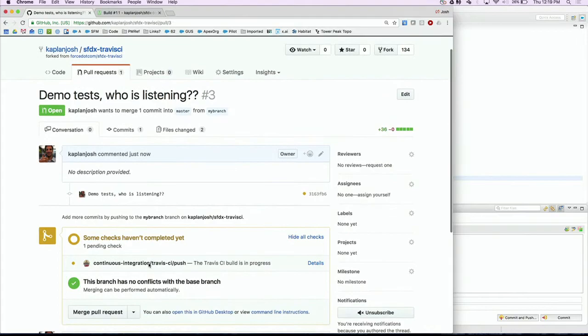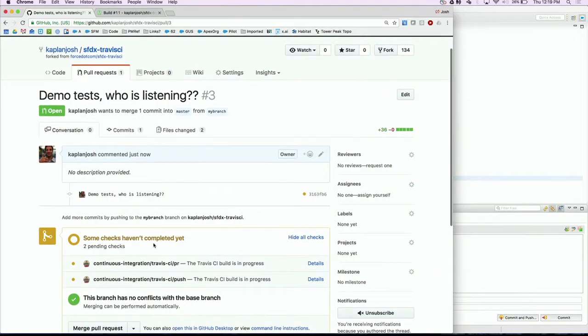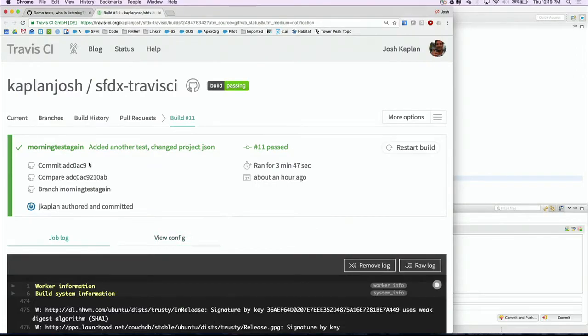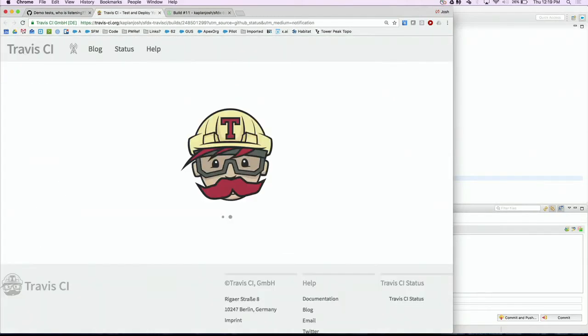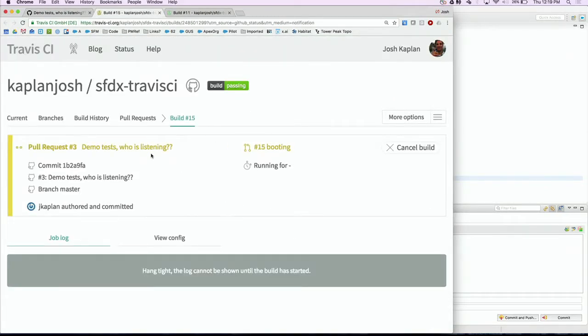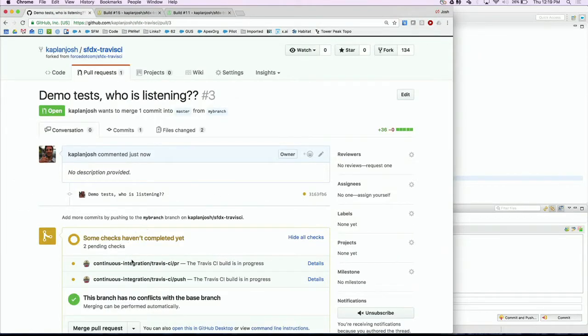As you see right here, some checks haven't completed yet. I've got one pending check, so it's got some checks that are going on. Let's go look at them. I'll come over here to the Travis CI user interface. Here's my morning test, which will soon be replaced. If I click here, it'll probably give me an updated version. There's Mr. Travis, and there we go. So it's booting up some tests, and it's going to run automatically. As soon as I did a pull request over here, Travis took over and started running things.